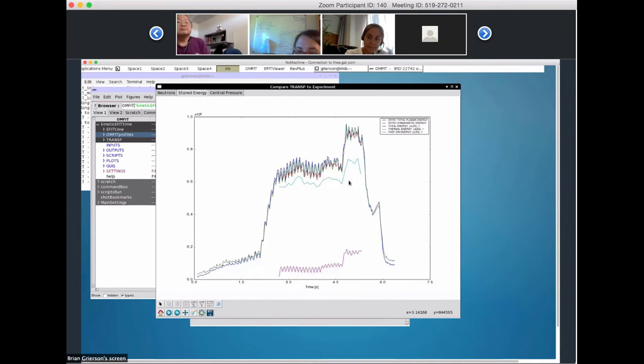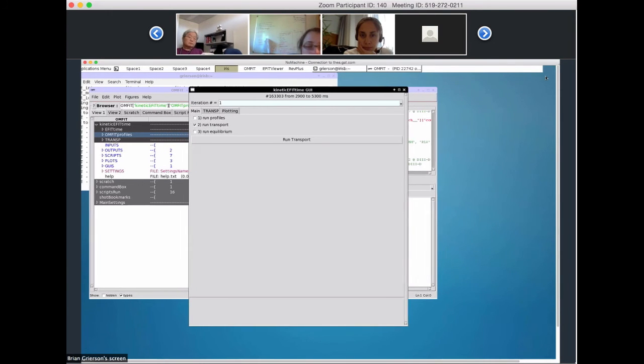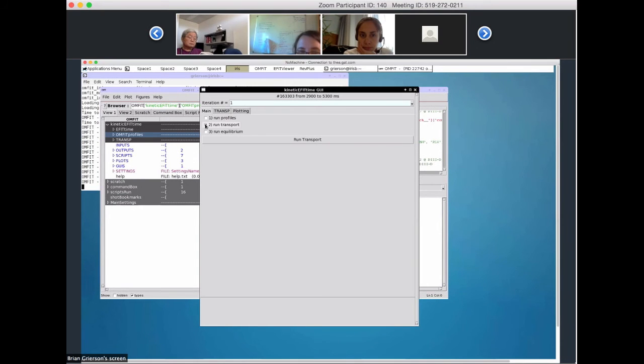This is the total stored energy. In blue and green are from the equilibrium. In red is the stored energy from the TRANSP run. This is the thermal contribution to stored energy in the light blue, and the fast ion contribution in purple. So you can see that it's mostly a thermal plasma. Okay, so we've done the TRANSP run. The next thing that we need to do is use that TRANSP run in our equilibrium.